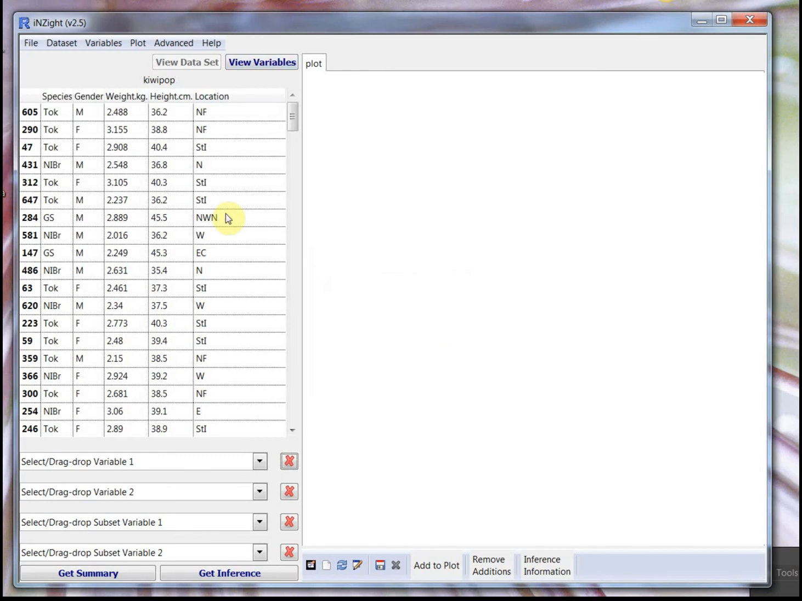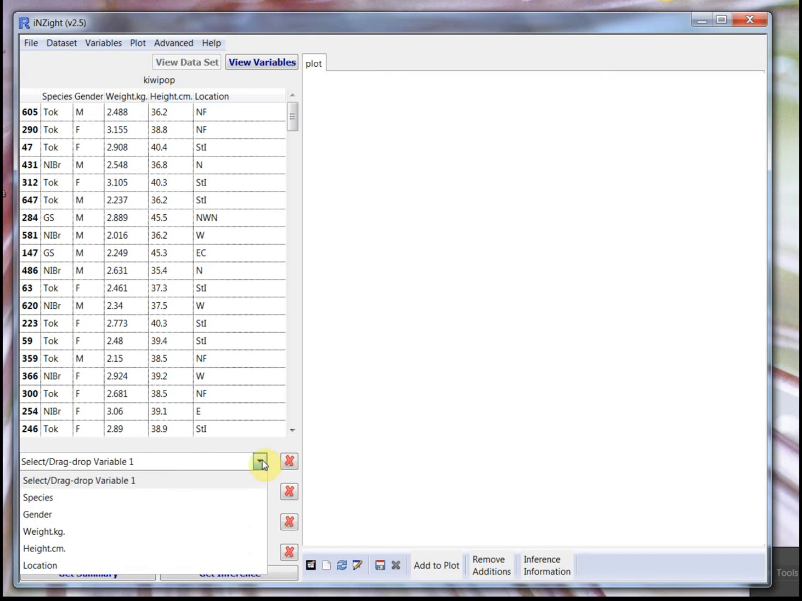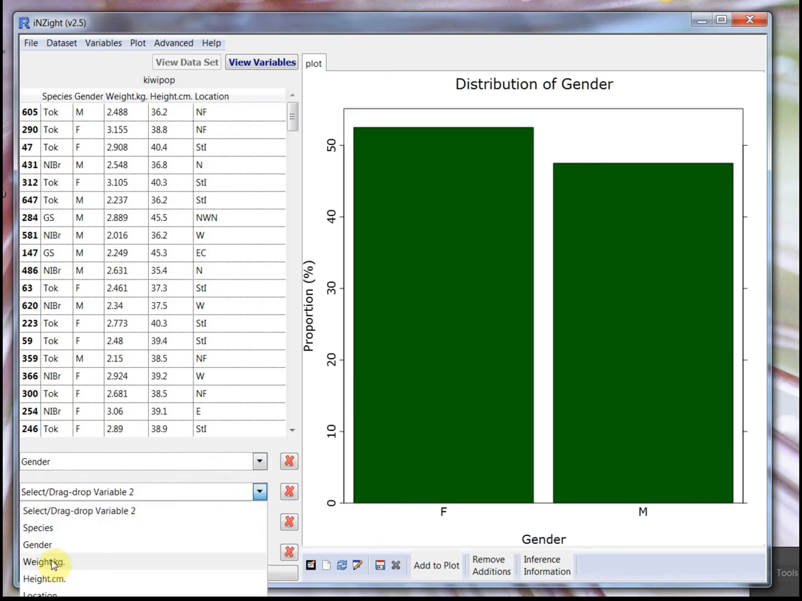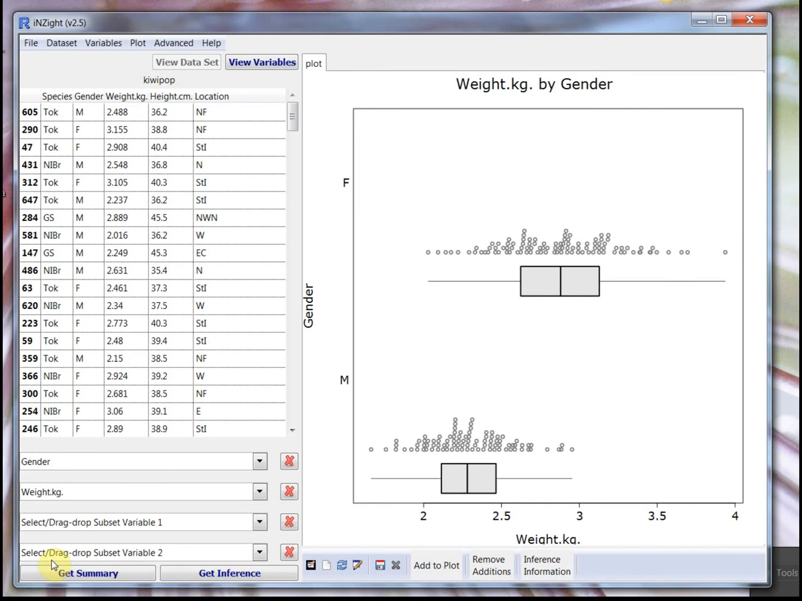So what I want to do is look at the weights, compare the weights between the male and female. You can either drag that heading down, or you can pop down this drop list. So my two variables are, I'm looking at gender, and then I'm looking at weight between the two genders. So here is my comparative box plot, dot plots graphs.